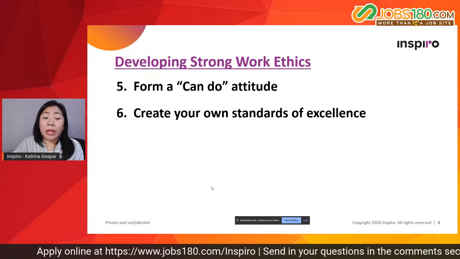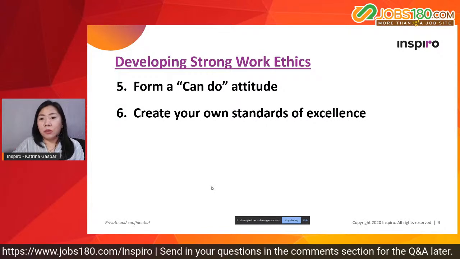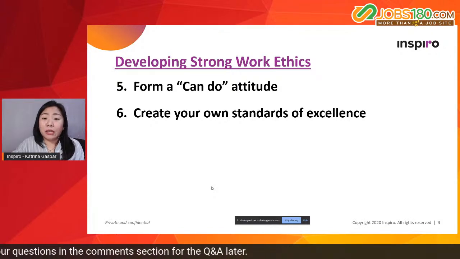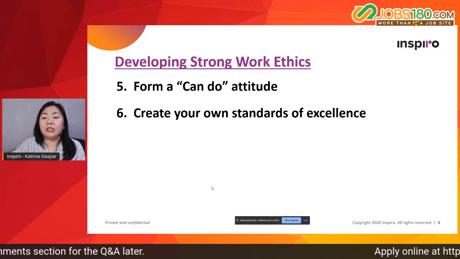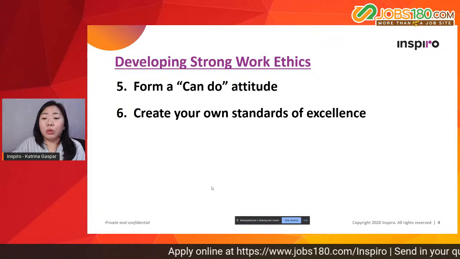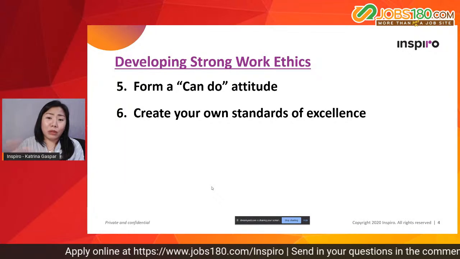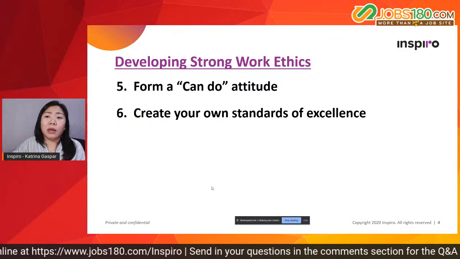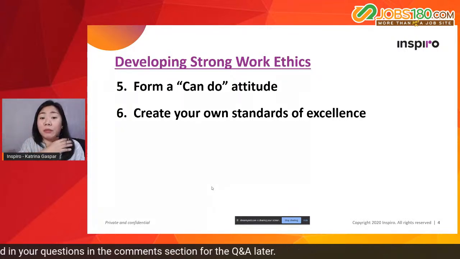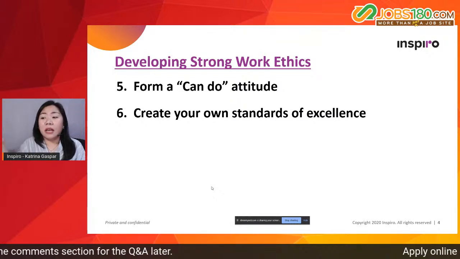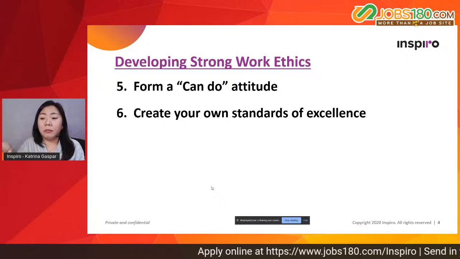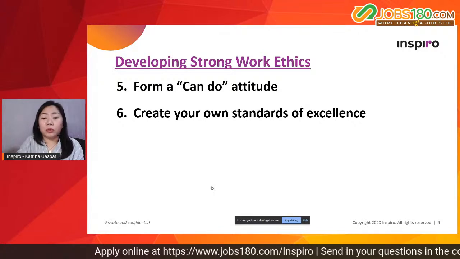Sixth is create your own standard of excellence. So, for starters like you guys, what you can do is identify colleagues with good work ethics. Try to talk to them and determine what they do differently from you to be more proactive, or just by looking at them, how they work, makikita mo yung mga ginagawa nila. Kasi you can learn a thing or two from them na pwede mong i-apply sa'yo. And if it didn't work, you just use another method na mag-work sa'yo.